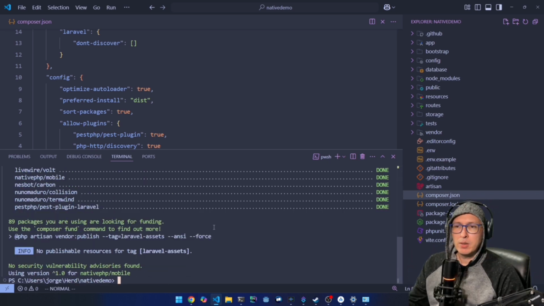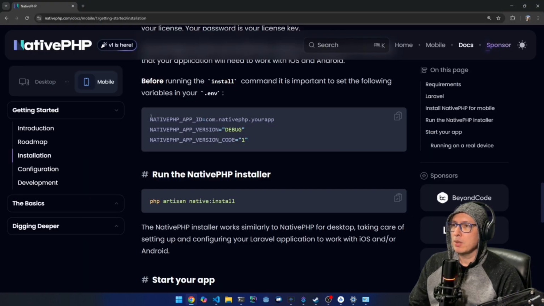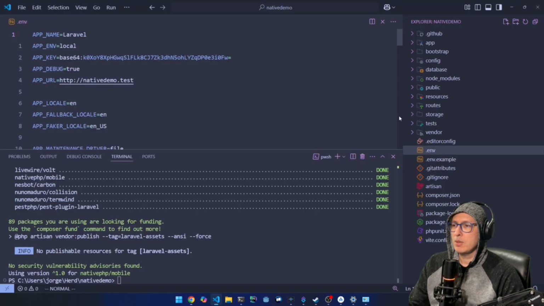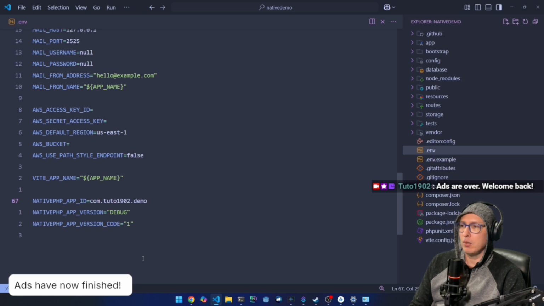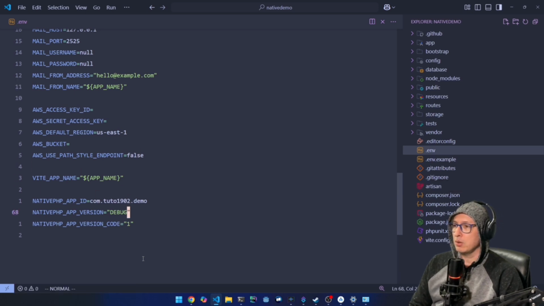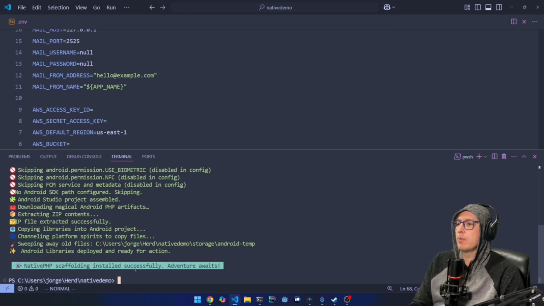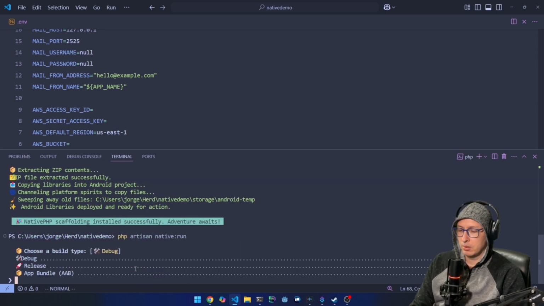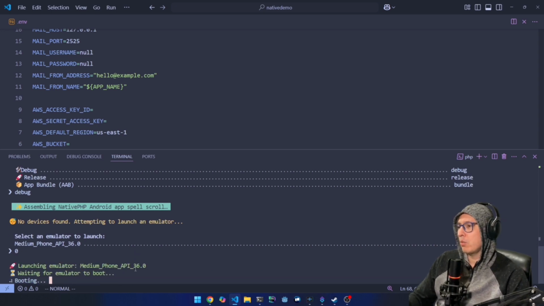All right, Composer, done. We need the .env file configured. So I'm going to take these entries here. So we now have these 3 lines configured just like we did in iOS. Other than that, we are good. Now we can do php artisan native:install. All right. Now php artisan native:run, debug, and 0 for the only emulator that we have installed.